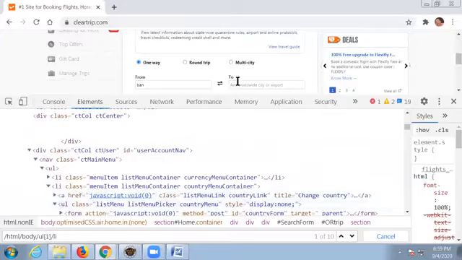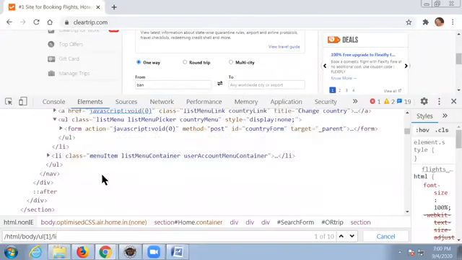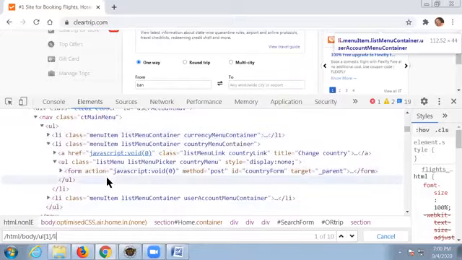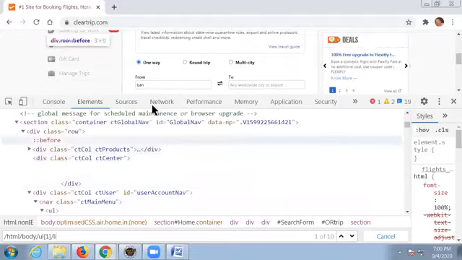UL1. Why UL1? Because there are two things, see, from and to. From will become UL1 under list 1. And this will be UL2, meaning it will take to 2 option. In that UL, we have LI list. All of them are stored in LI list only. Yes or no? All these items are stored in LI list.